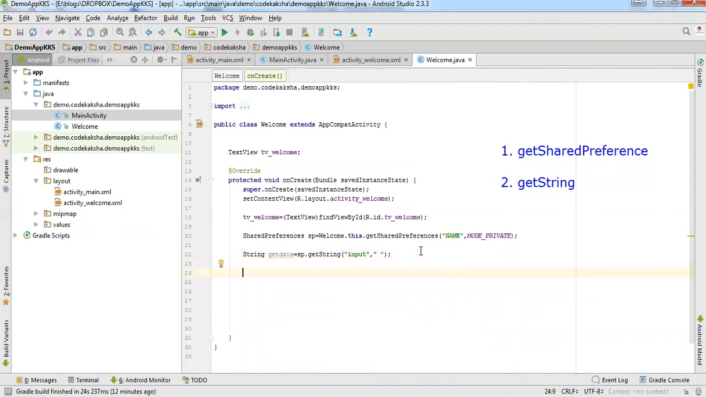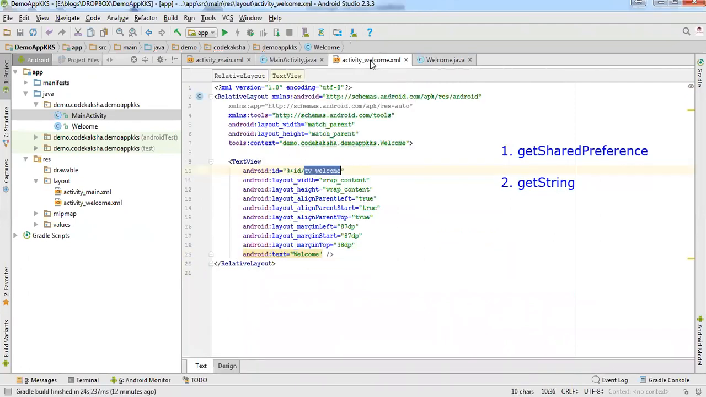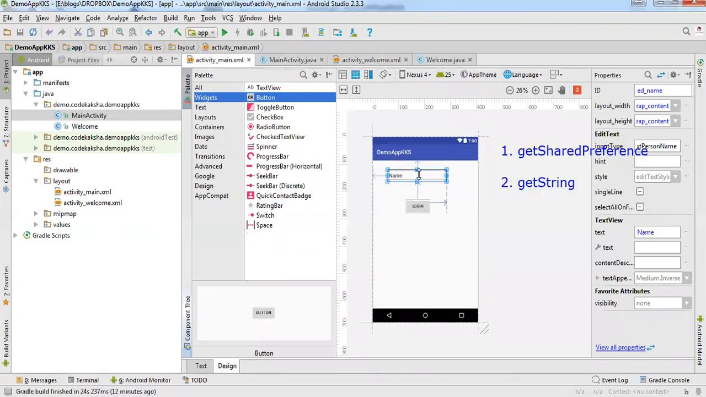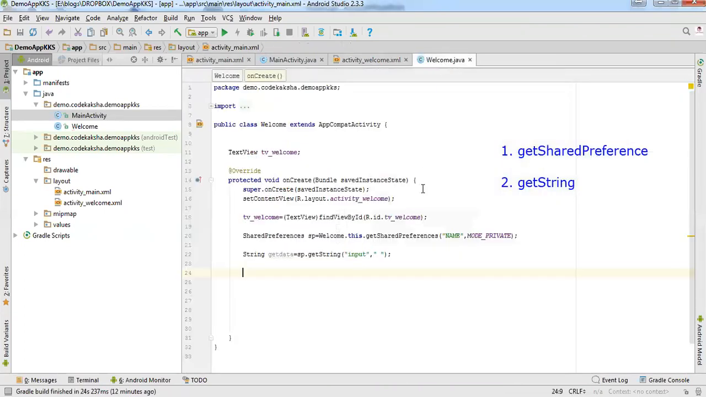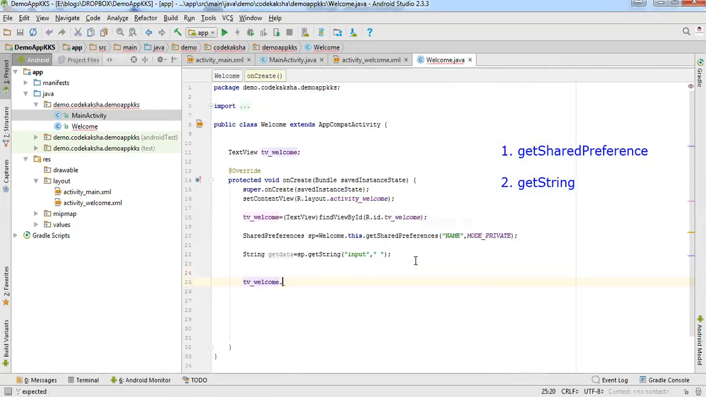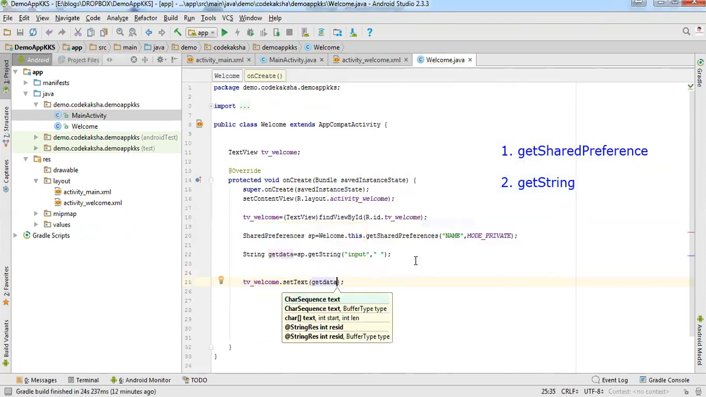Now the last thing that you have to use is, I want this welcome to be changed with the name that I have got in my first file. So I'll just use welcome dot set text. And what is the text? It's get data. Clear? And we are done with our shared preference. It's very simple. Any doubts?